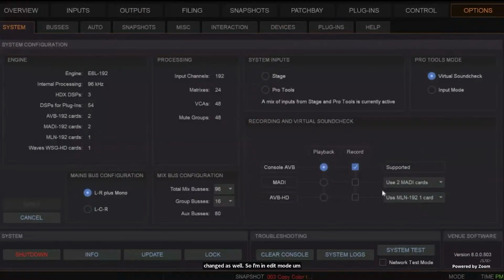If I wanted to use that Milan card for playback and record, in other words, for virtual sound check, I could tick virtual sound check here, use that as my playback device as well, and actually have, between the console AVB and the AVB HD, maybe a backup there as well and record both. But I'm not going to do that in this case. I'm going to use it as a playback only device. For that, I will now have to jump to one of my computers.